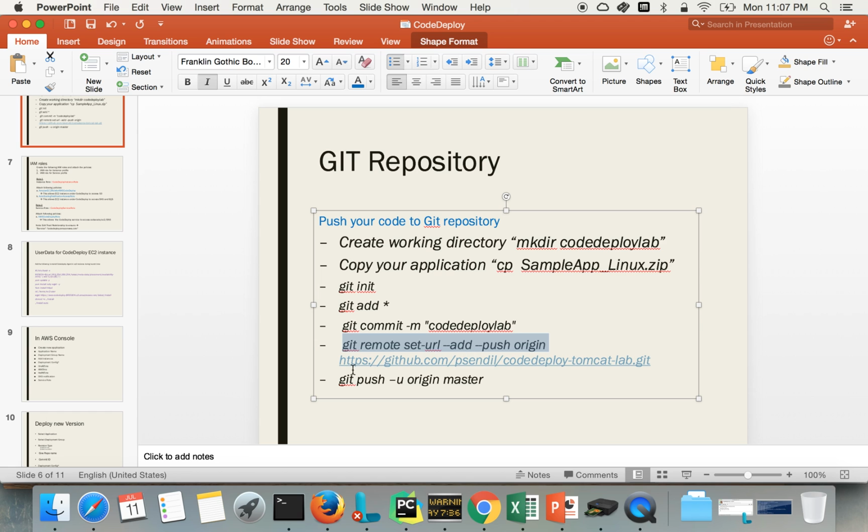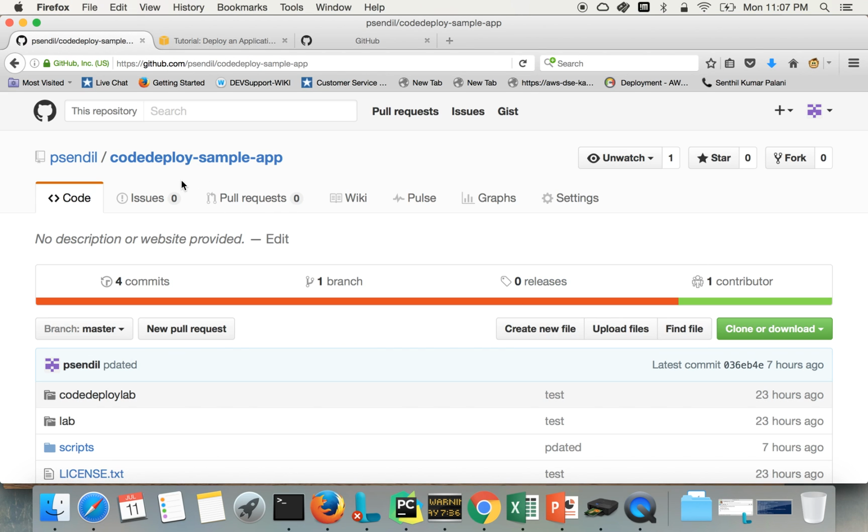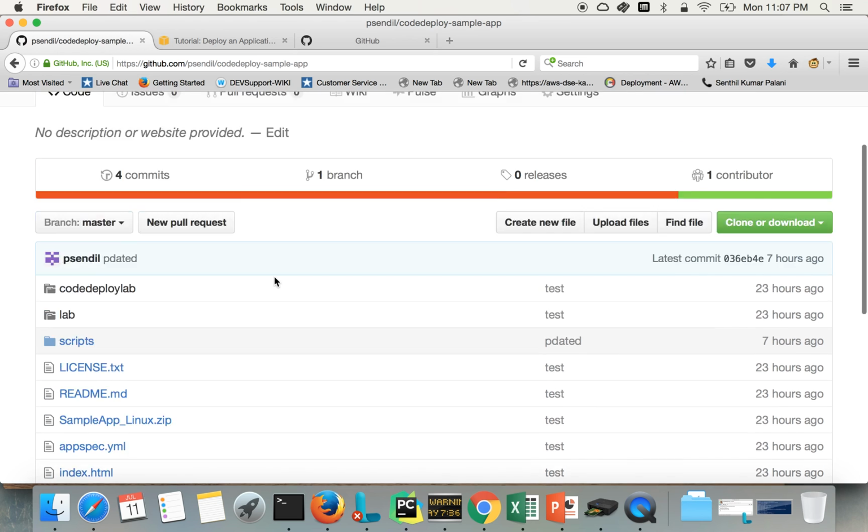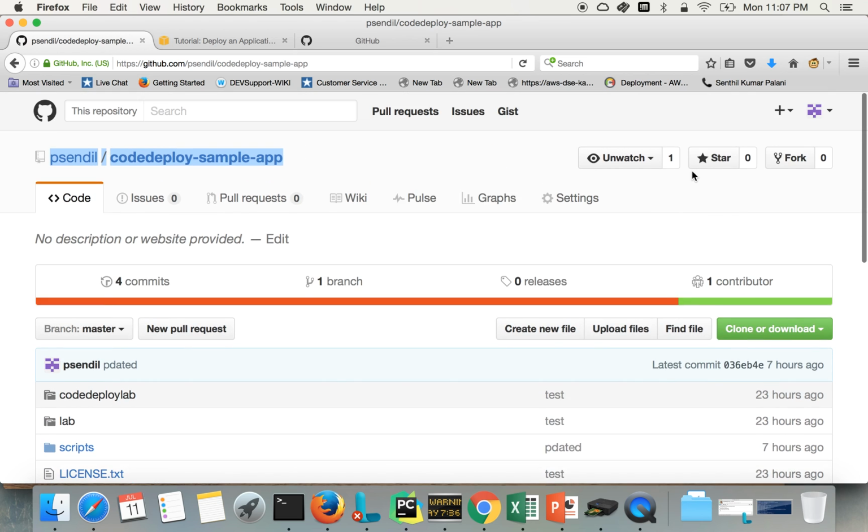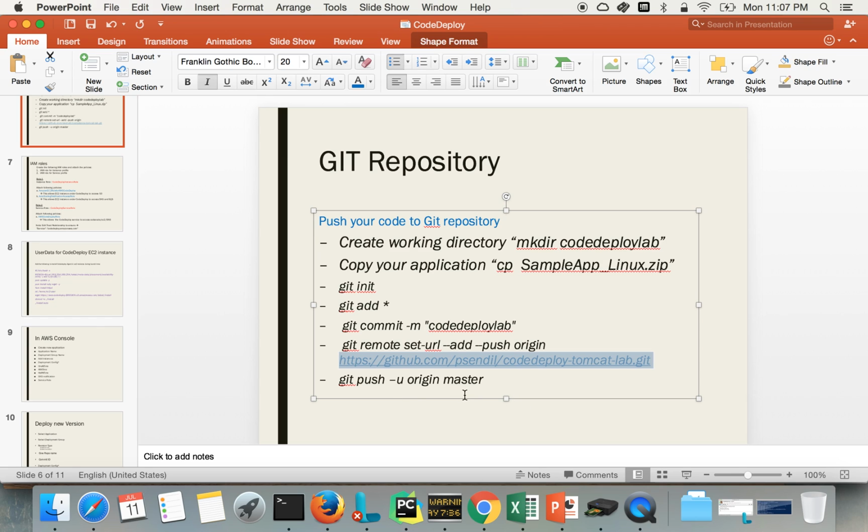By setting the URL, I'm setting my URL. This is the URL. I got it from this location, this is my actual location. At the time of creation, you'll get the URL. Probably you can just get that. So pretty much it is github.com slash the repository name, that's it.